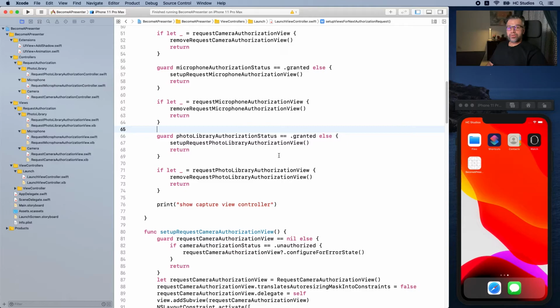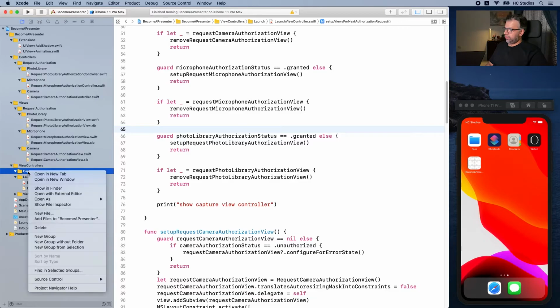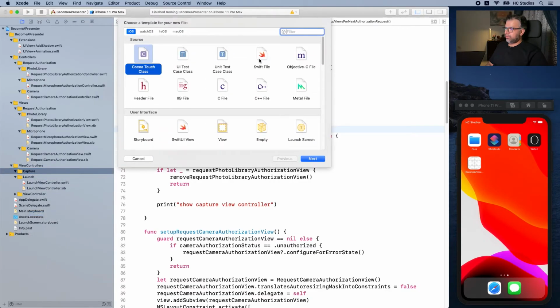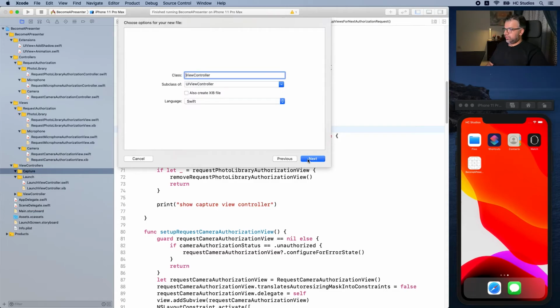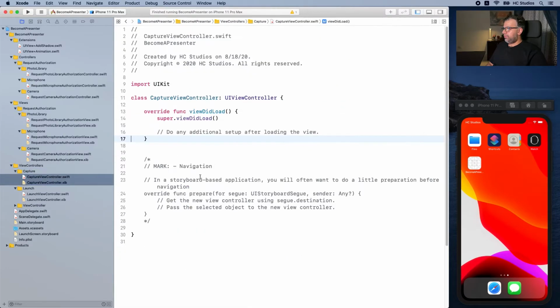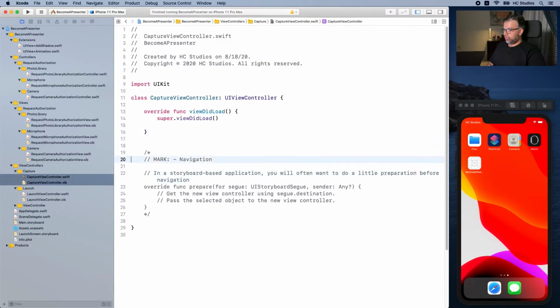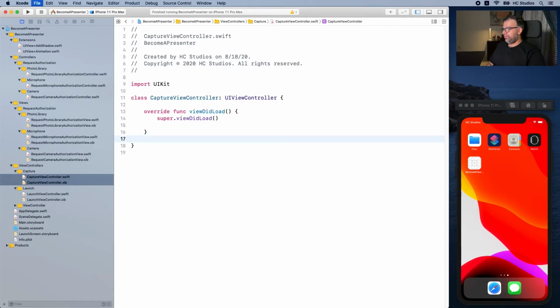Next, we need to create the capture view controller that gets loaded when all the permissions are satisfied from the user. So let's go ahead and do that by going to the view controllers group, say new group, going to name it capture, right clicking on it, create a new file, Cocoa Touch subclass of UIViewController, and I'm going to name it CaptureViewController. Also, I'll be needing a XIB file, say next, create. Let's clean up some code over here that we don't need.